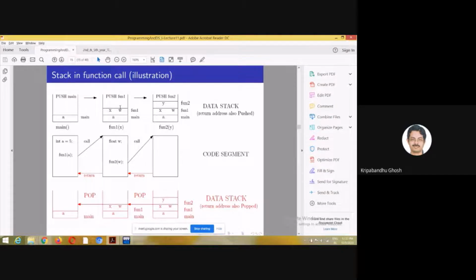After we are done with function 1, when we return to main, then only we would need the variables of main or the information about main. So the calling is done in one order and the returning is done in the other order, and stack is used to implement this in a very efficient way.